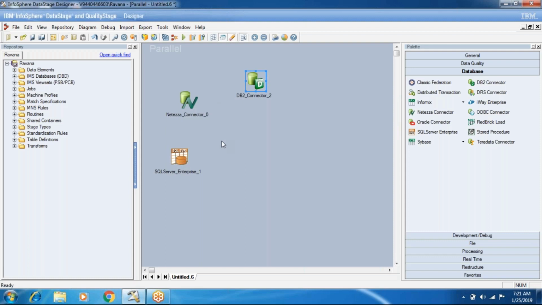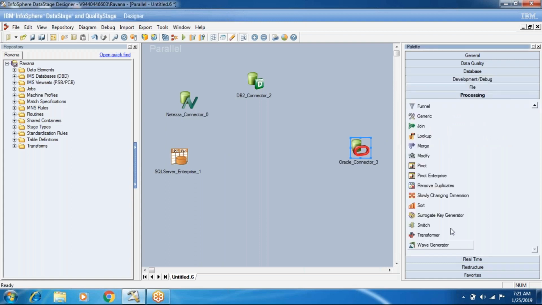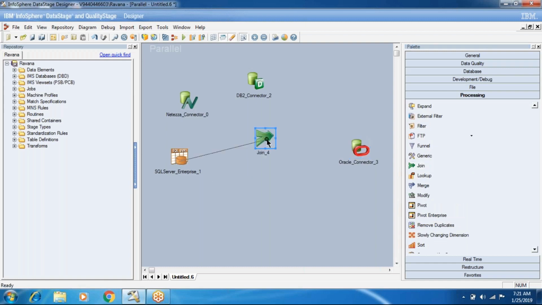We'll go further. But I have a target as a data warehouse, for example. Now there is a concept of three databases, so I need to do a join. So I have a join stage which supports me to integrate different databases and load it.